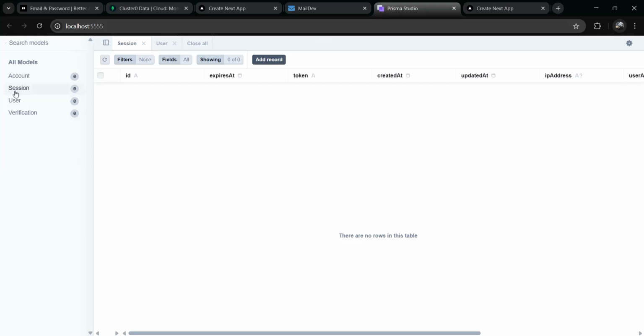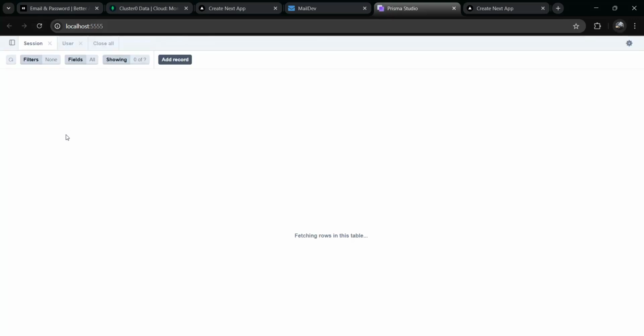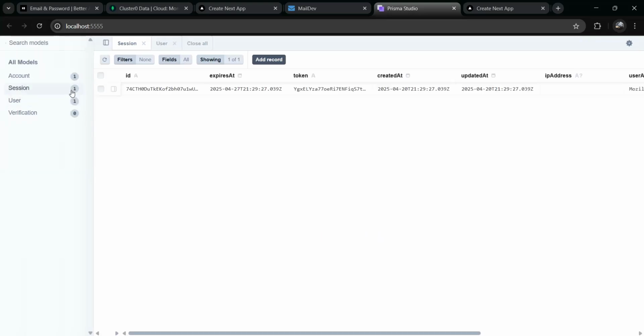Also on the Prisma you can see it will create session and user. Let's see that. You can see it will create session, account and user. So you can easily create a sign up page using Better-Auth like this. So next let's implement the login page.